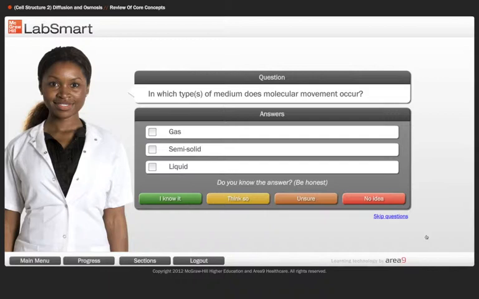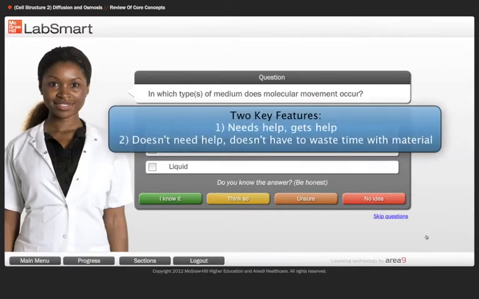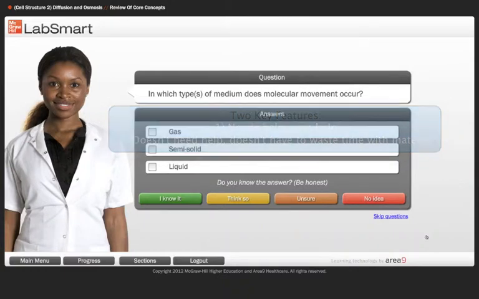There are two key features here of the leveling. The first one is that when a student needs help, they receive the help. They get the help when they get the questions incorrect. But if they demonstrate that they understand the material, then they will save time and don't have to go through all the remediation. This way, all of the students that go through the leveling should arrive at the end of the leveling at about the same type of content knowledge.